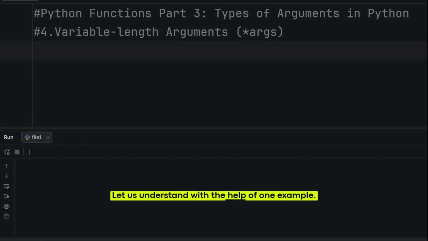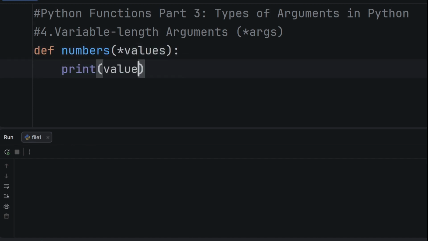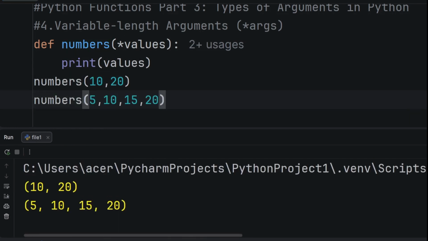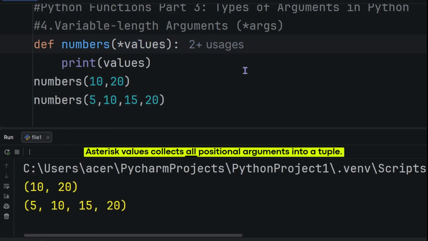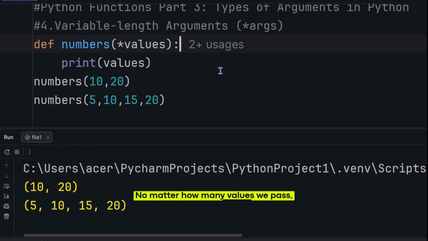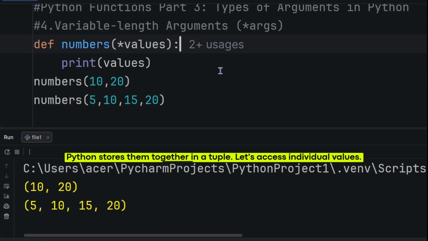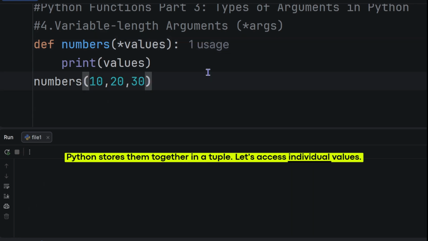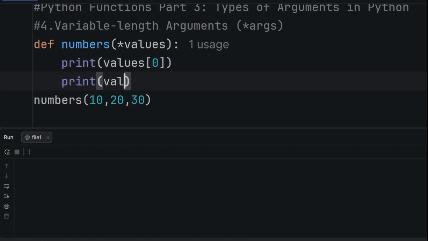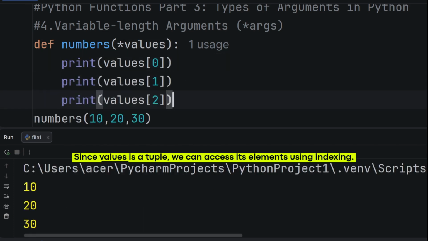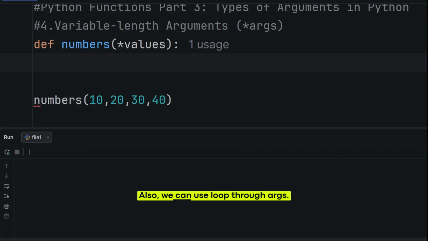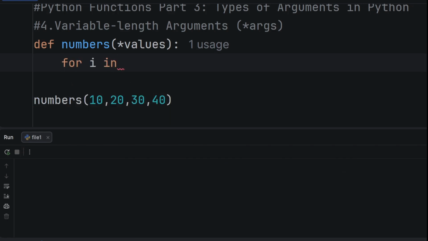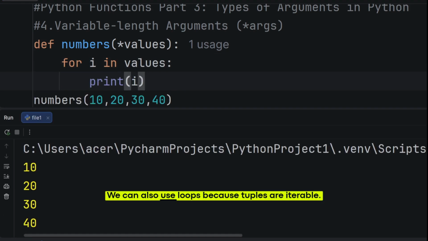Let us understand with the help of one example. Asterisk values collects all positional arguments into a tuple. No matter how many values we pass, Python stores them together in a tuple. Let's access individual values. Since values is a tuple, we can access its elements using indexing. Also, we can loop through args. We can also use loops because tuples are iterable.